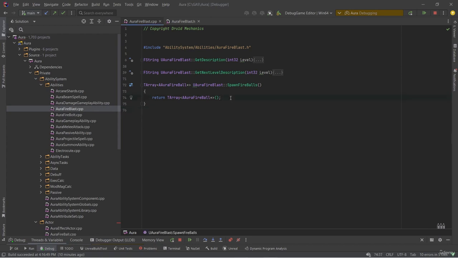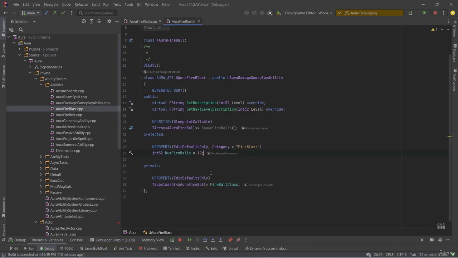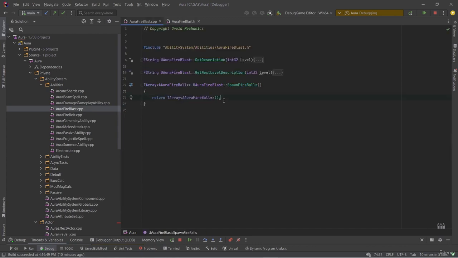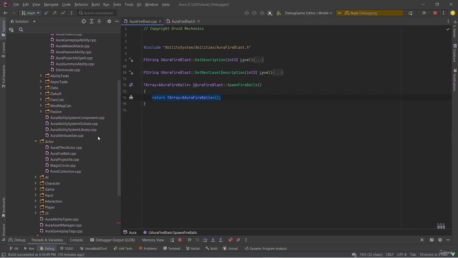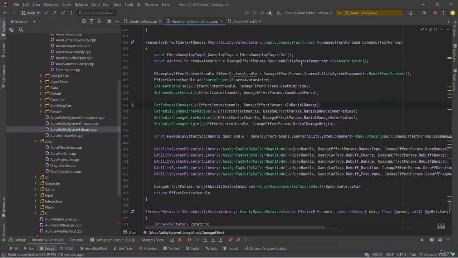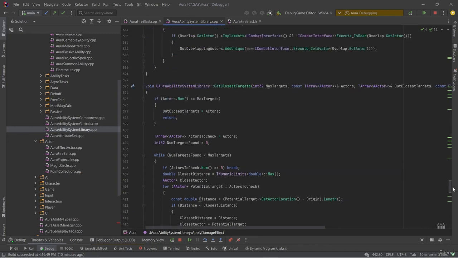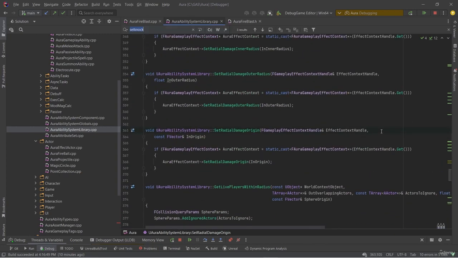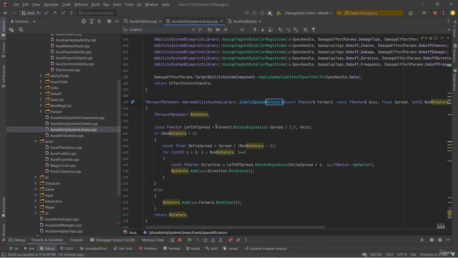Now, I'm going to want to spawn 12. I say 12. It's a variable, so we could change it, but I'm just going to say 12 of these fireballs. And I'd like them all spaced out evenly and to go out in all directions. So we have a nice function to calculate evenly rotated rotators or evenly spaced rotators. If we go into AuraAbilitySystemLibrary, there's a function to get those rotators that I need. And that would be EvenlySpacedRotators. I'm going to call this function.